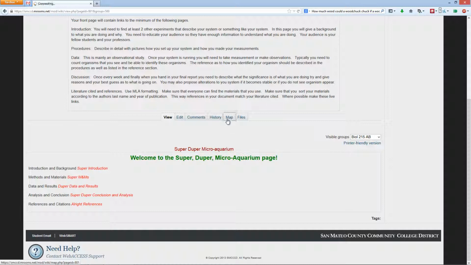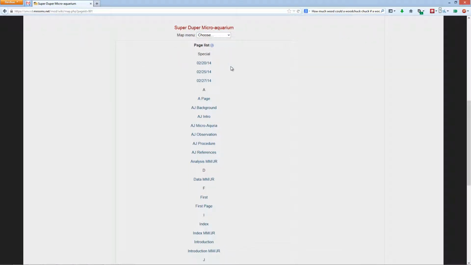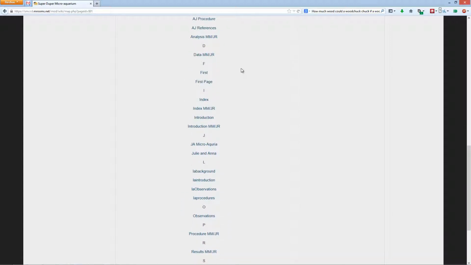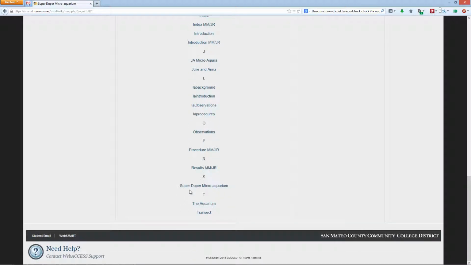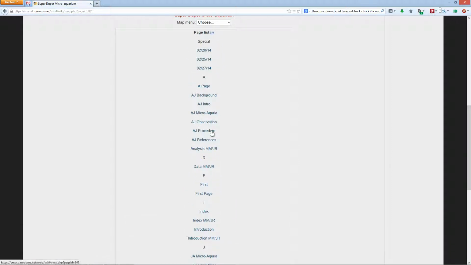I just realized. The map function, if you click on just map in this super handy toolbar, you'll see, okay, this is a little bit overwhelming, but you'll see every single page ever created all in one page. So you can see our super duper micro aquarium, and you're not going to see super M&Ms because that page is still new. I haven't actually added any content to it. Once I add content to that, it will show up, right?